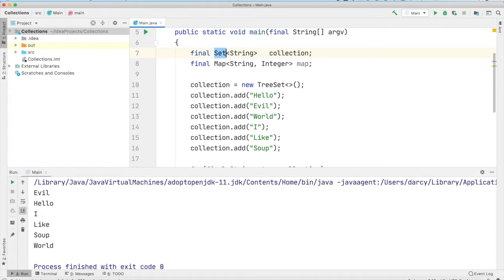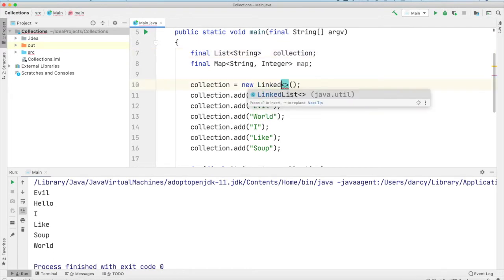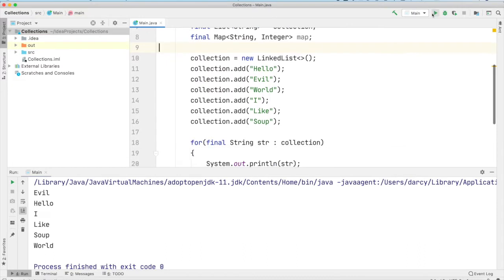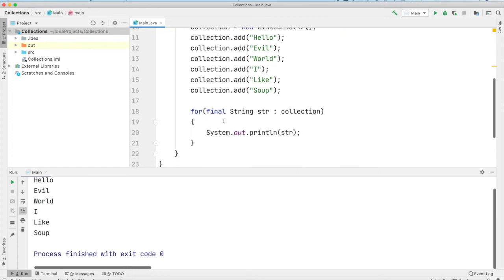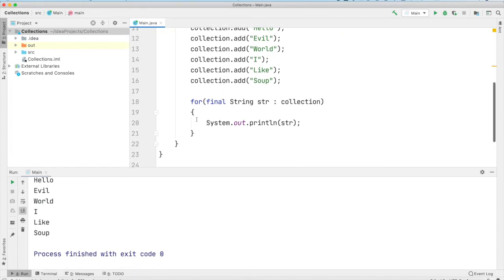But if we do it as a list, and we make it a linked list, right? So this will still come out hello evil world. I like soup, no difference. And I was saying this is the way you should do it, with the lambda stuff, which we'll get to. But the way that I do not ever want to see anyone do this is this.